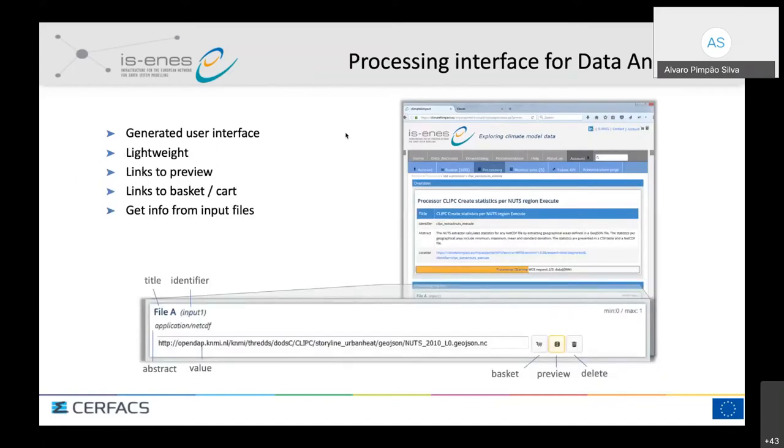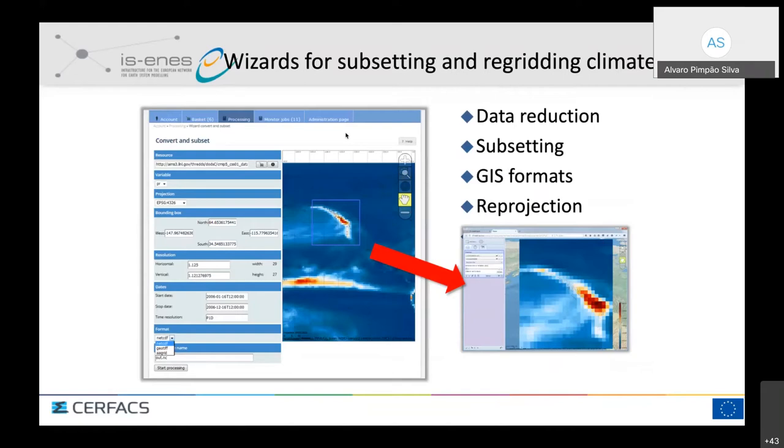The processing interface is very interesting because it's not something available in the ESGF data node. It's using an interface that is generated from the processing workflows. It is lightweight, and in this processing interface, you can use links to your files in your basket, and you can have a preview of those files also in the interface. They're also an easier to use interface for processing.